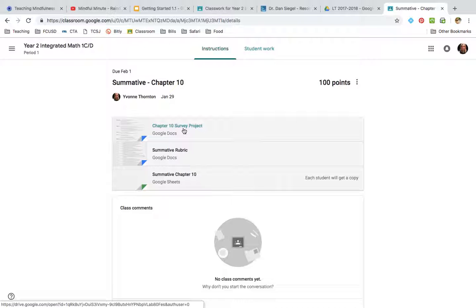need and your checklist. You already have that. It has a summative rubric for the different grades, and then it has every student. It says every student will get a copy. So you have a summative Chapter 10 Google Sheets.